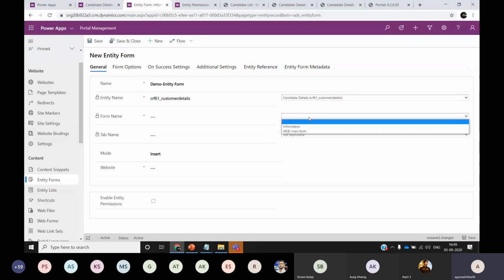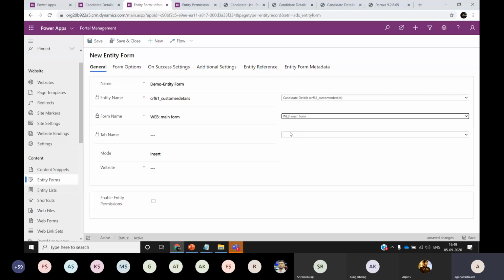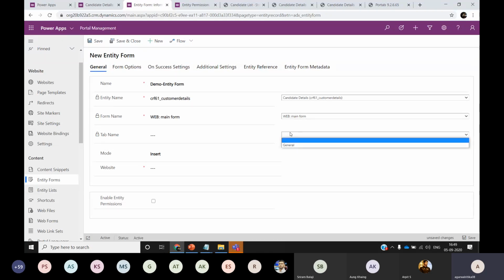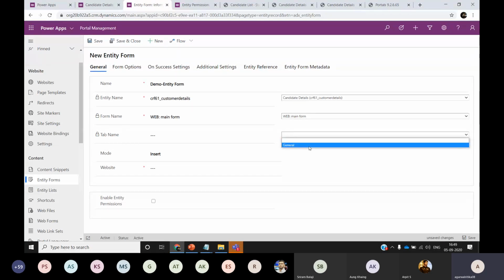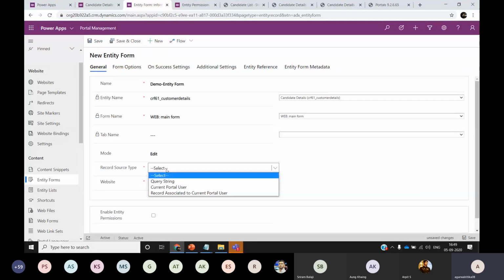Now it is going to ask me which form I want to display as part of it. So it's going to be web main form. And if you want to display a specific tab, you can select it from here. But since I have one tab only and I want to display it all, I'm going to leave it blank. The mode is going to be edit because I want to edit the existing records.